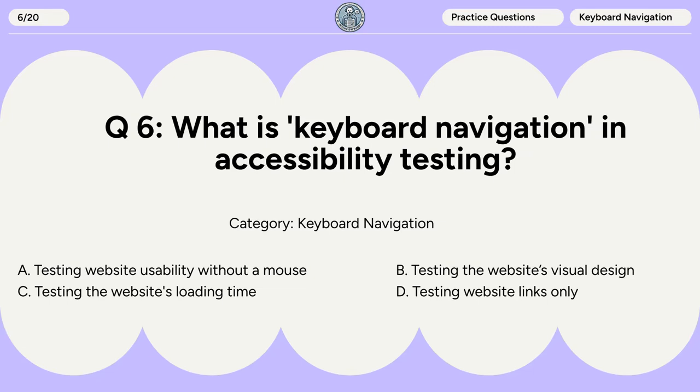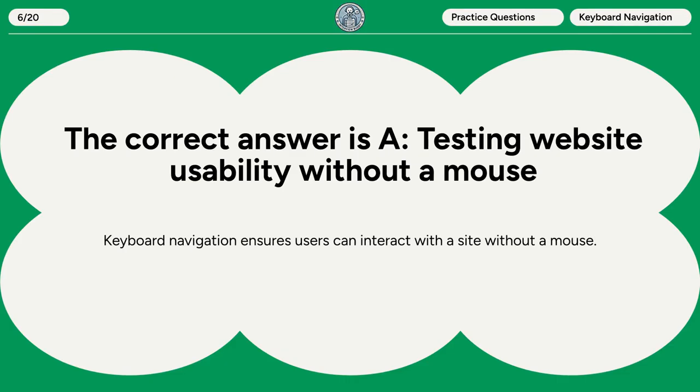Question 6. What is keyboard navigation in accessibility testing? A. Testing website usability without a mouse. B. Testing the website's visual design. C. Testing the website's loading time. D. Testing website links only. The correct answer is A. Testing website usability without a mouse. Keyboard navigation ensures users can interact with a site without a mouse.